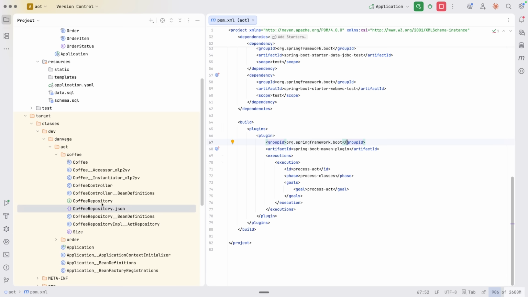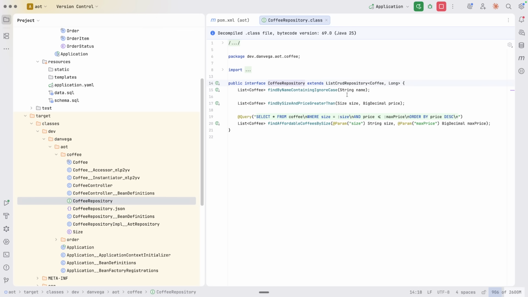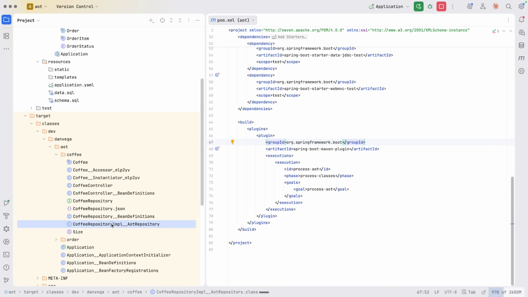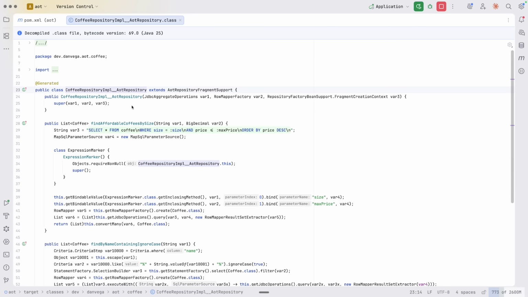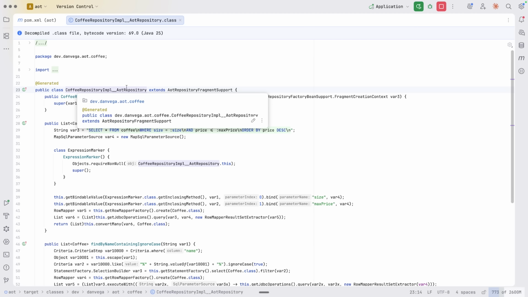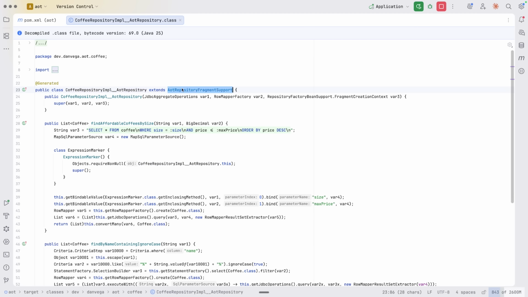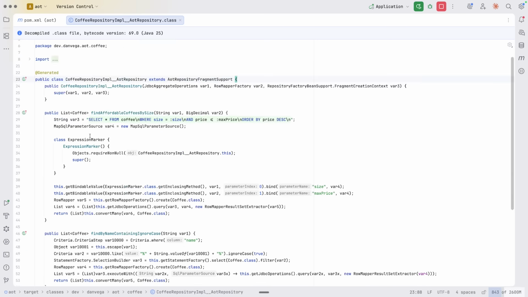But also in here, you'll see a coffee repository. So this is the coffee repository extends list, but you'll see the implementation now. So you see coffee repository implementation extends AOT repository fragment support. And for each of those methods in here, we only have 3, you'll now see this.